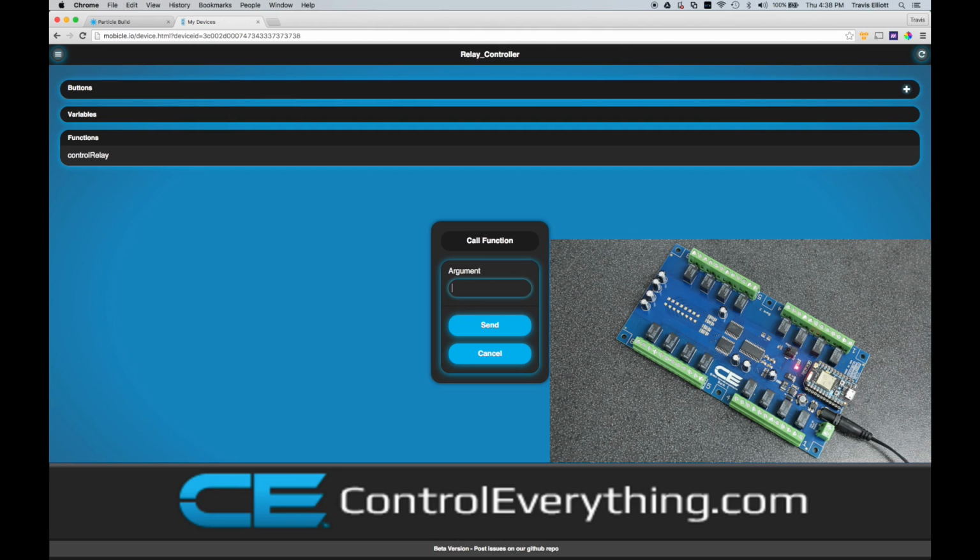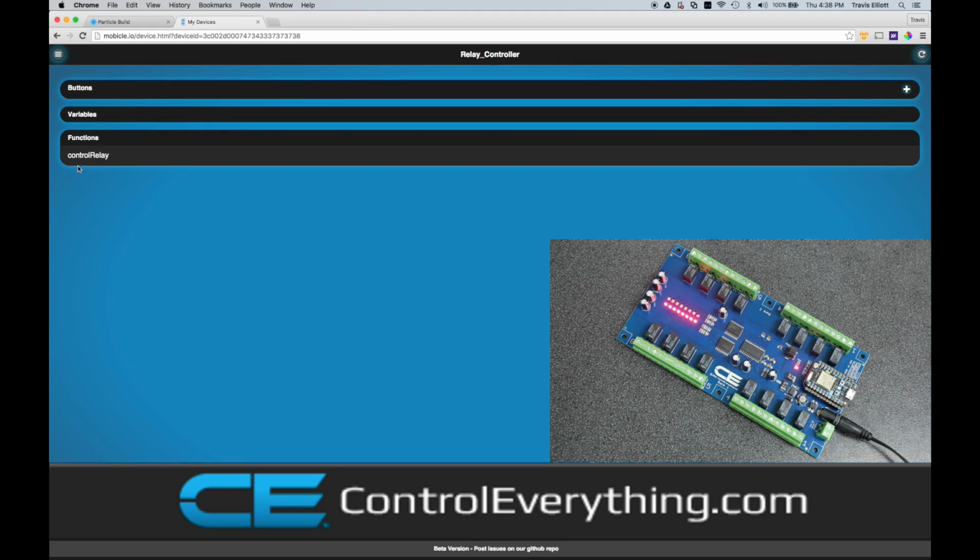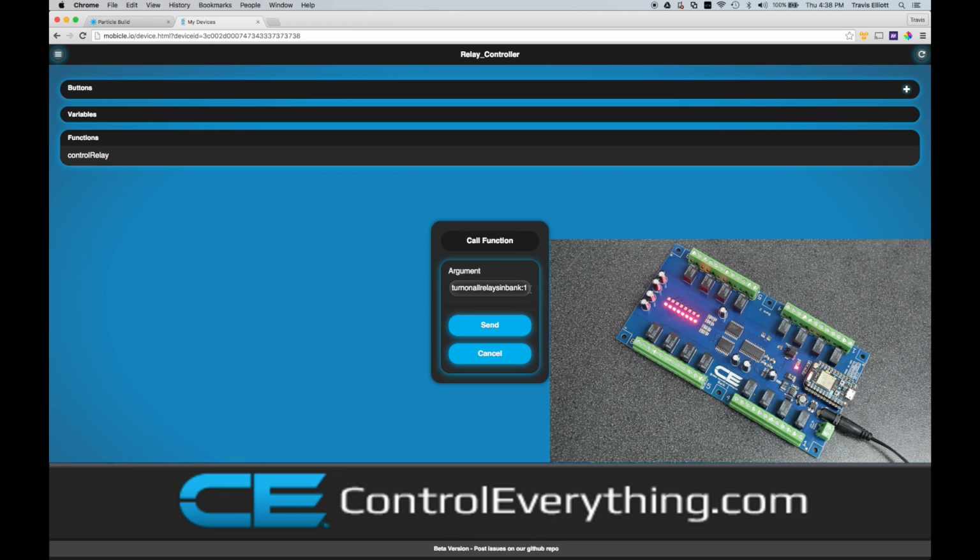We can do this by bank control. This controller has 2 banks of relays, bank 1 and bank 2. Bank 1 consists of relays 1 through 8. Bank 2 consists of relays 9 through 16. So if we wanted to turn on the first 8 relays, what we would send is turn on all relays in bank: 1. We could also do the same thing for the second group of 8 relays, relays 9 through 16 in bank 2.